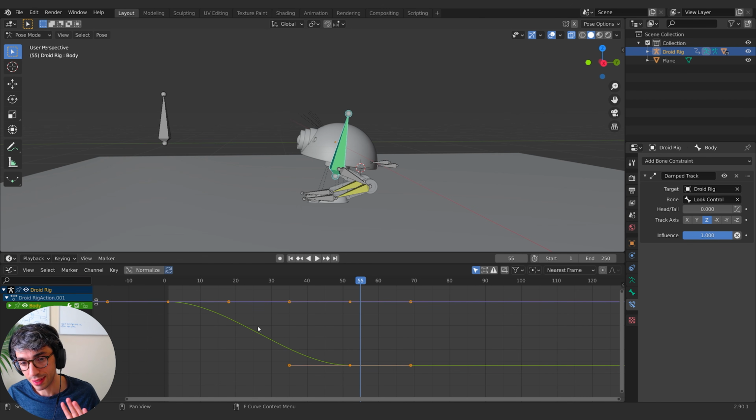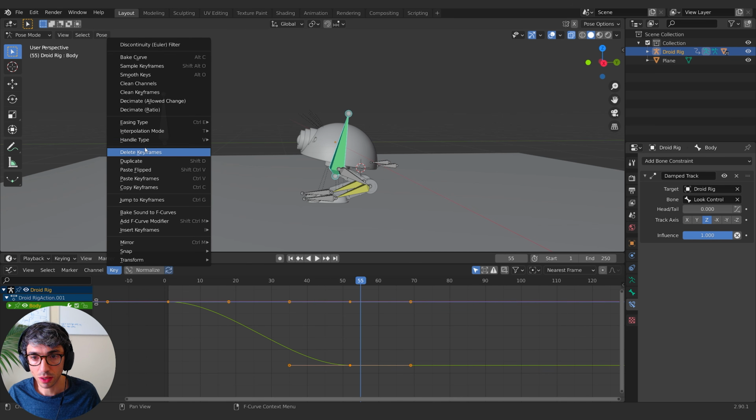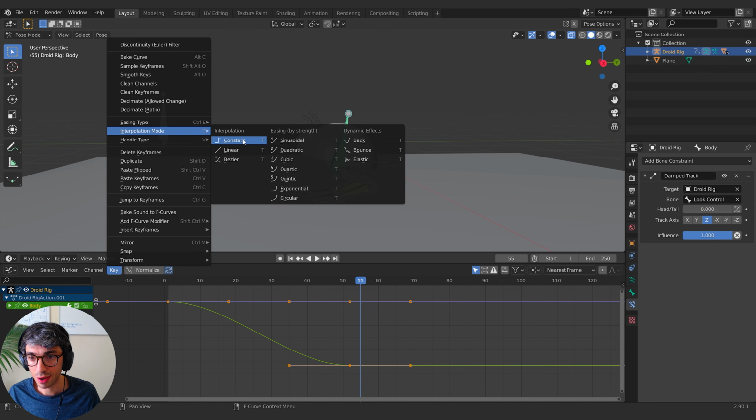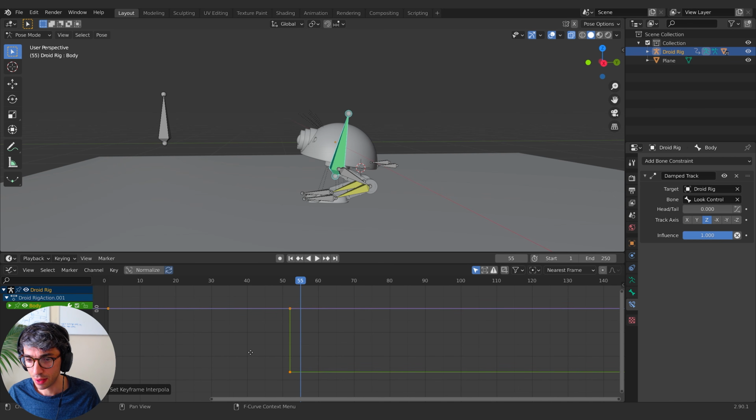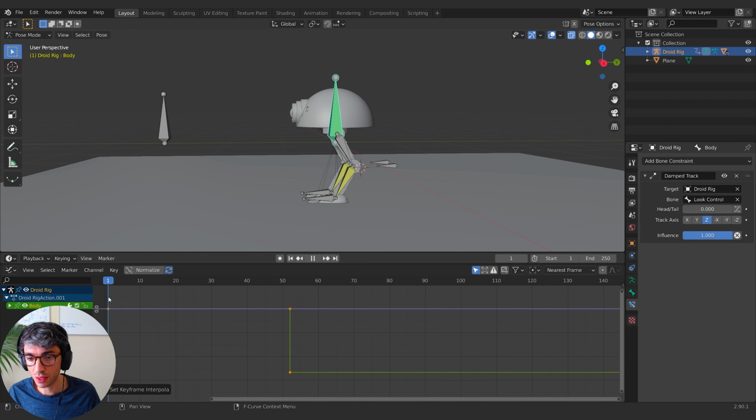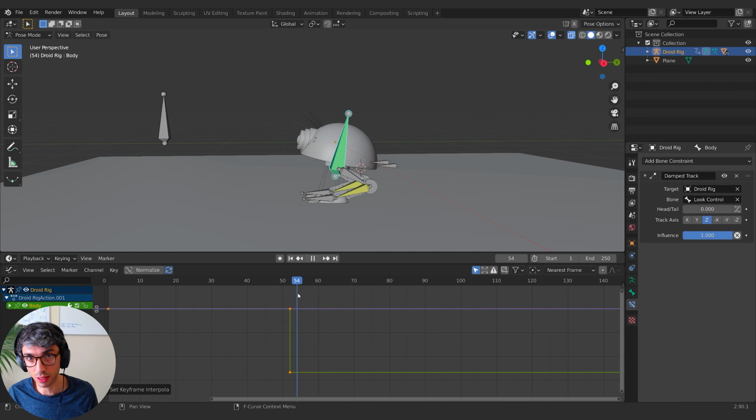I actually want to work in a different mode to begin with. I want to work in something called stepped. So if I take my keys here and go to interpolation mode, constant, sorry, is what it's called in Blender. It's called constant. Now look at it. It's actually like a stair step. And basically what that means is this keyframe stays this value until we get to the new keyframe, and then it just instantly changes to the new keyframe. There's no interpolation going on whatsoever.